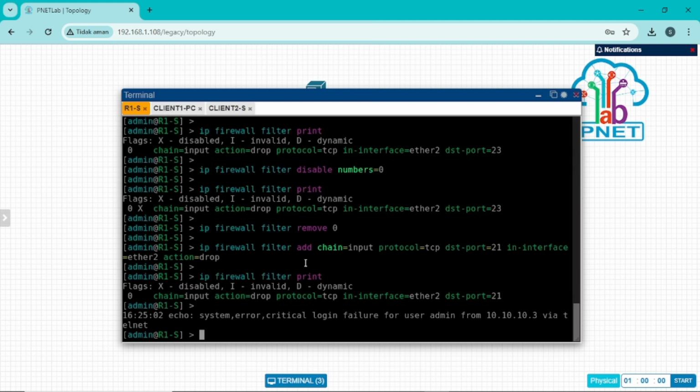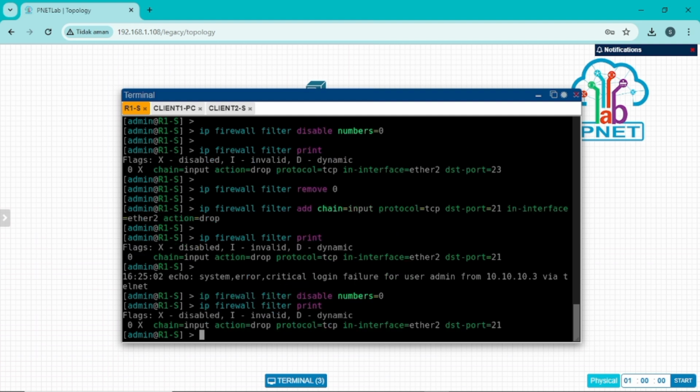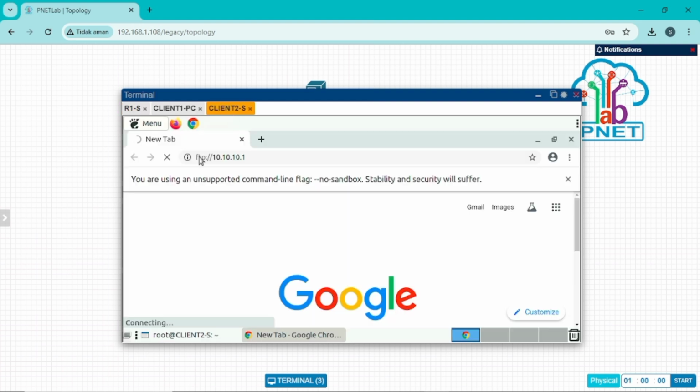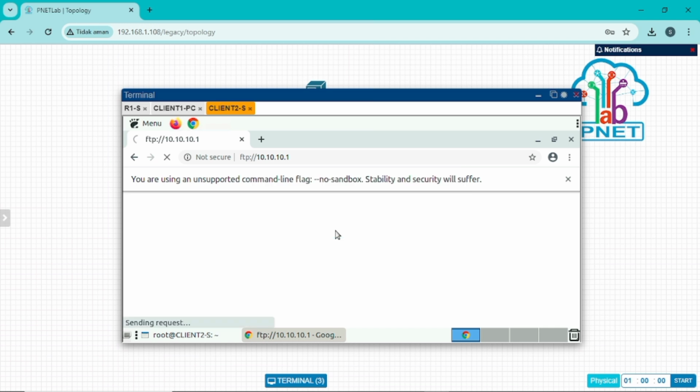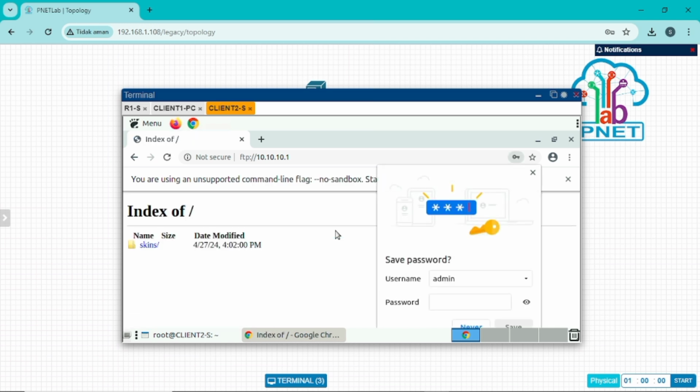Next, here I will disable the IP firewall filter drop so you can log in to the FTP service with the following command. Next, verify the FTP login again by logging into the Google Chrome application. Then you can log in because the FTP drop rule has been deactivated. This is verification of being able to log in to the FTP service login display.